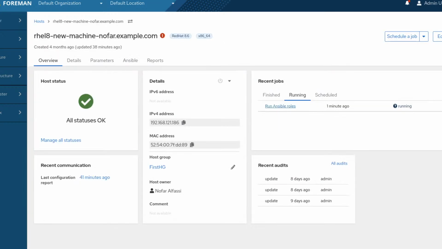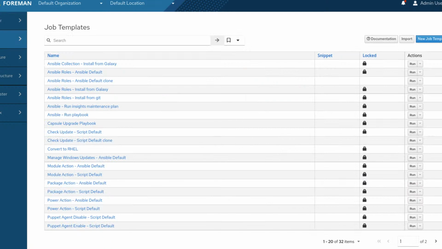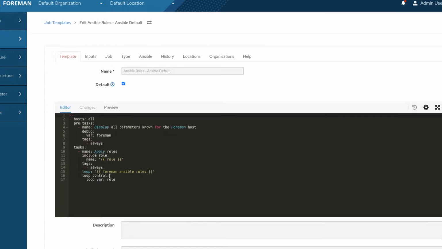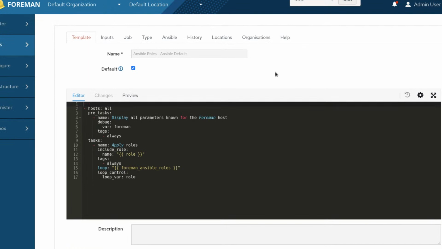So where was I? Okay, so what happened behind the scenes when I triggered this run all Ansible roles for the host is that the default Ansible job template was used. And if you're not familiar with it, what it does is basically just run all the roles on this particular host.